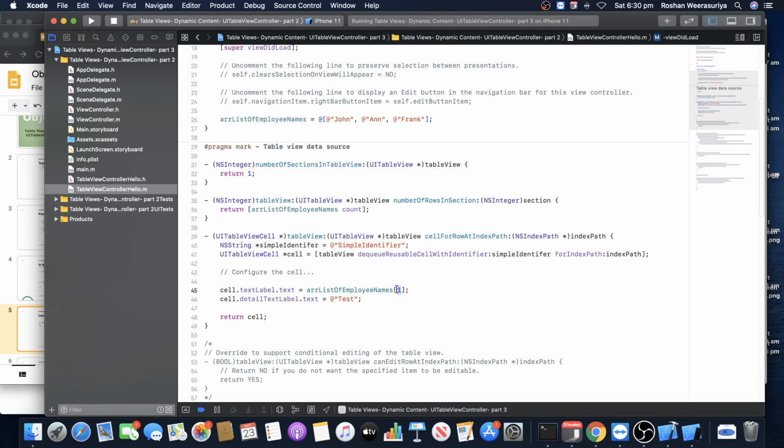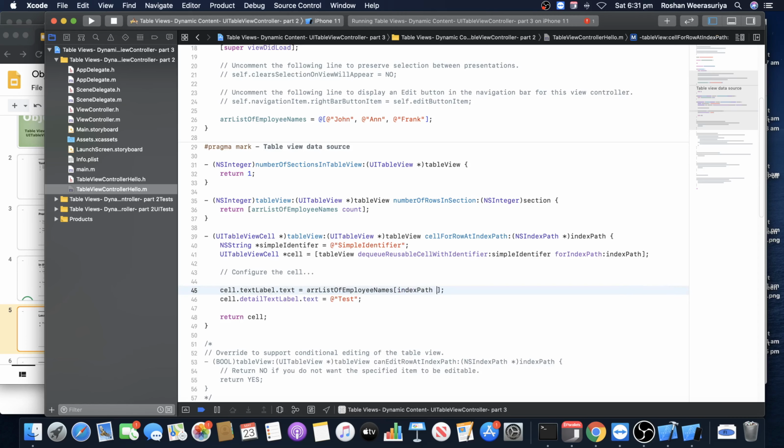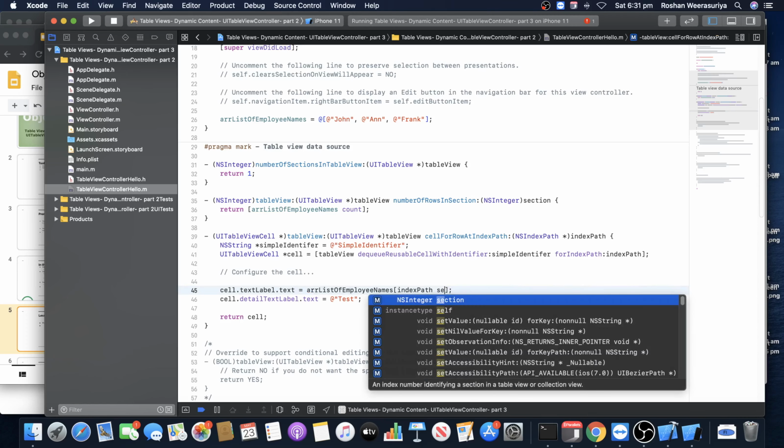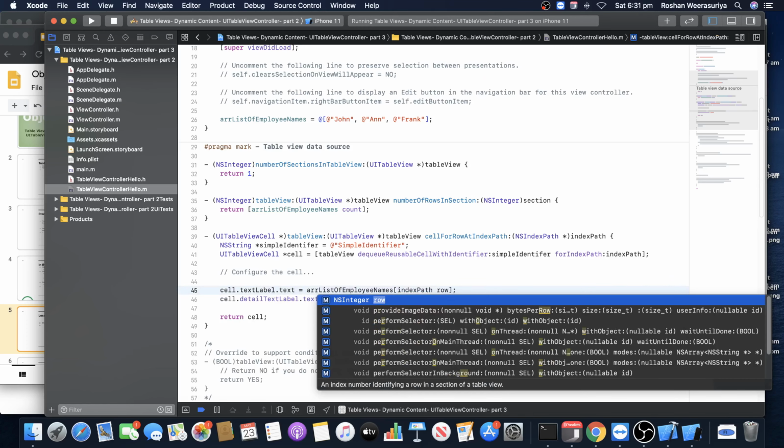So for me to get that, I can get the help of this parameter, index path. From the index path, I can find the section number and the row number. So I got two methods to find the section and the row. If I say section, it will give me the current section. If I say row, it will give me the current row which is being populated.